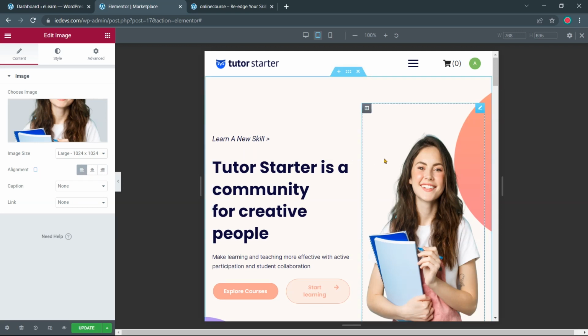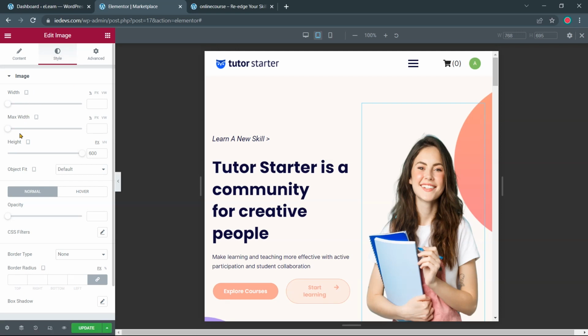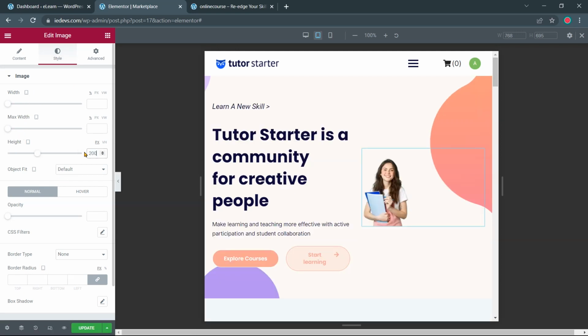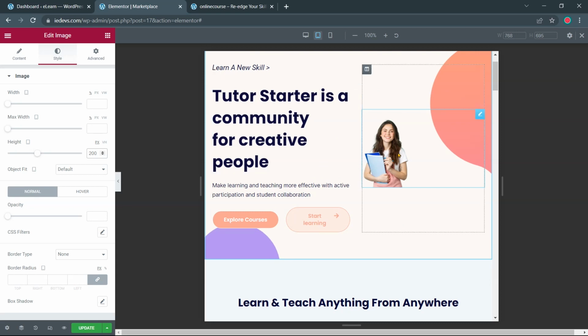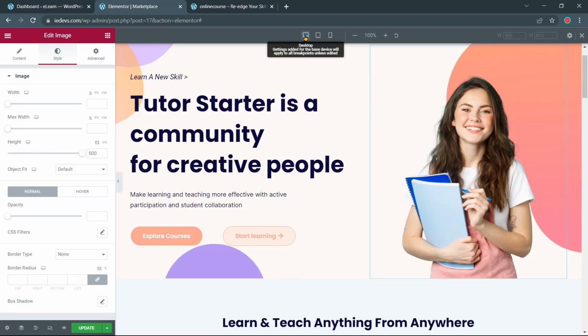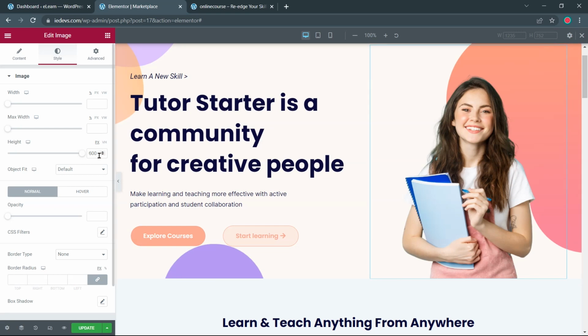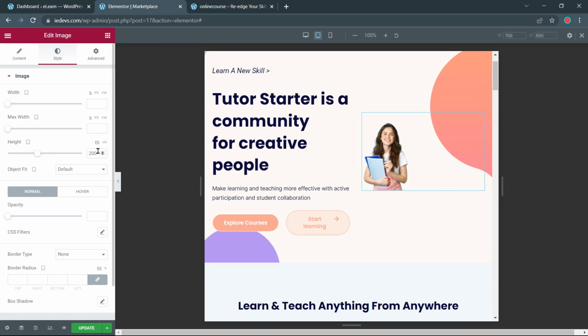The changes made in the tabloid mode will not be visible on the desktop version. It only appears for the tabloid and mobile versions. For example, if I go to Style and change the image height to 200 pixels, the image is smaller on this version. But if I go back to the desktop version, the image is 600 pixels again. The icon has changed to desktop. So we can easily create different styles for the different screen size. Let's go back to the tab version. Now I'll increase the image size to 400.